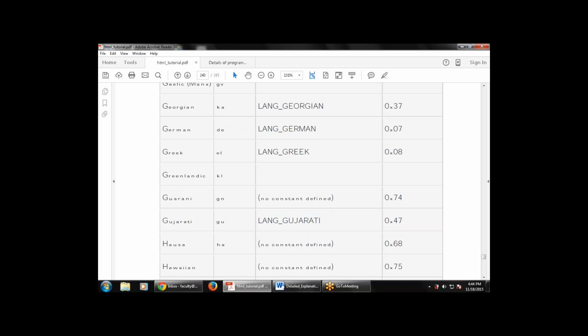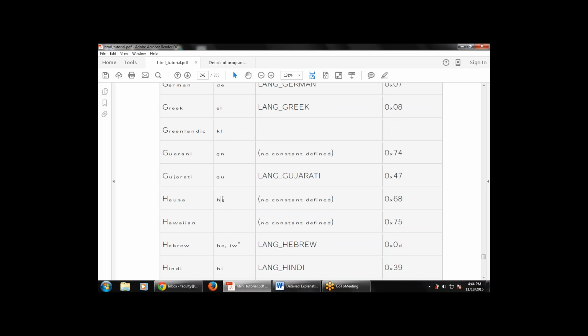Then next is the Hausa, that is a language that has the code HA, and there is no constant defined for the server name, and that has the code 0x68. Then there is Hawaiian, there is no constant defined, there is no server name defined, and that has the code 0x75. Then next is the Hebrew, that has the code HE, that has the language Hebrew, that has the code 0x0D.